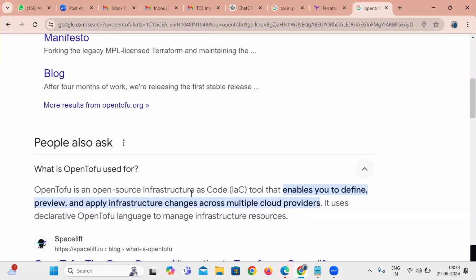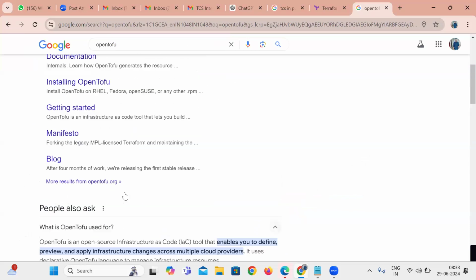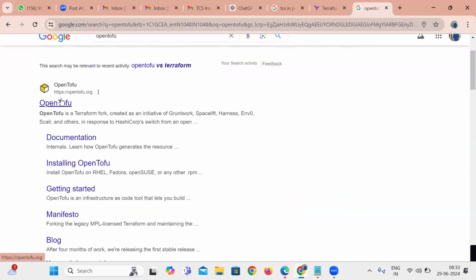OpenTofu is also an open source infrastructure as code tool. But currently, everyone is moving from Terraform to OpenTofu. Earlier, engineers moved from Ansible to Terraform. Now many of them are also moving from Terraform to OpenTofu. Clear?